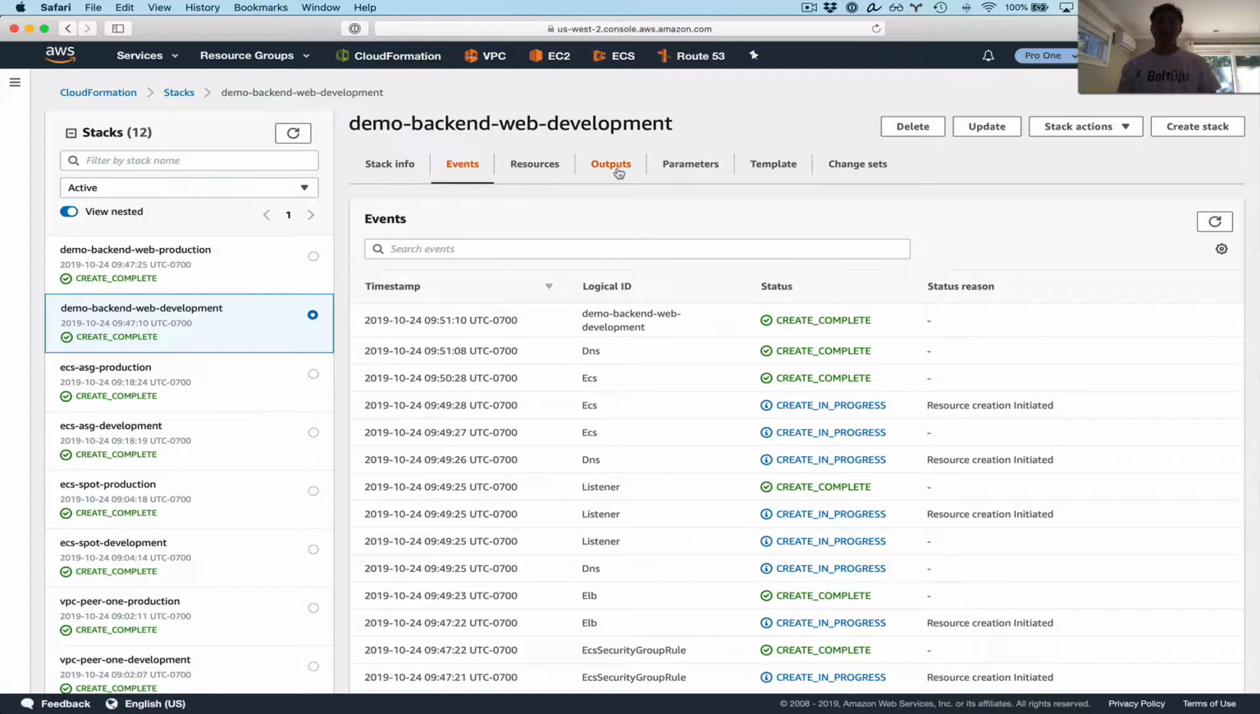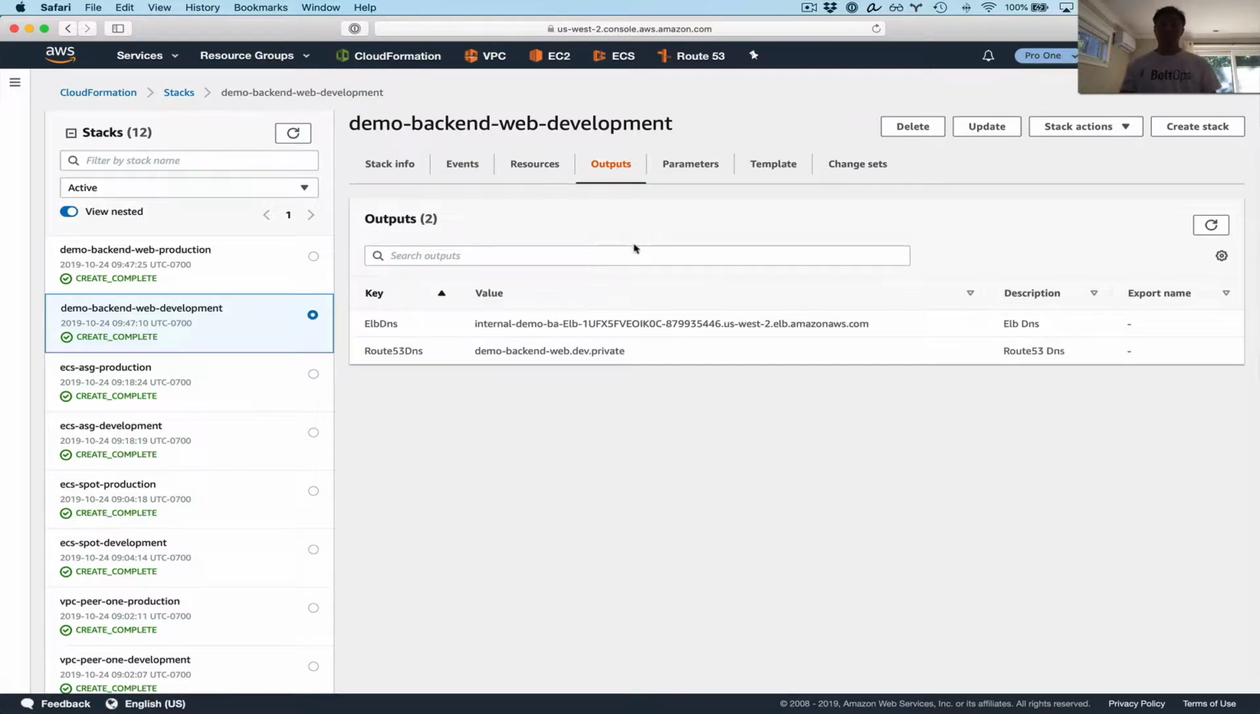To check if it was actually working, let's click on outputs, and you see on the outputs of the UFO stack, it actually spits out both the Route 53 record as well as the ELB DNS endpoint. So you can check by either of them. We're going to grab this one for now.